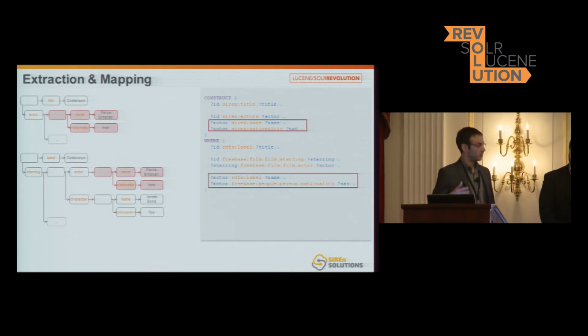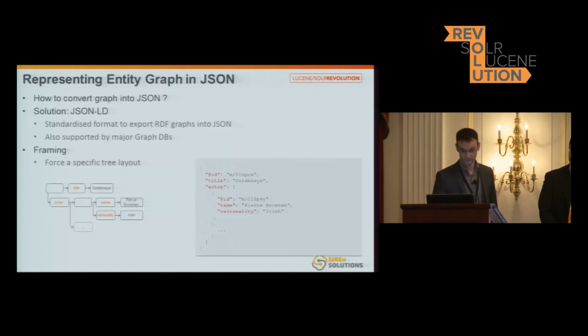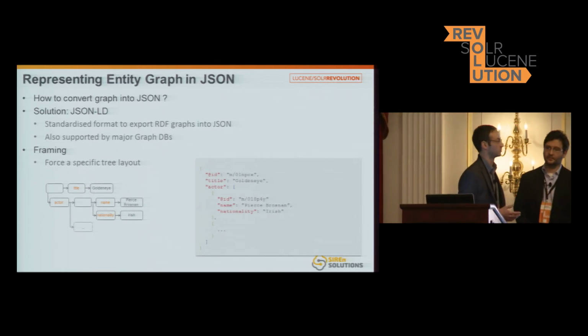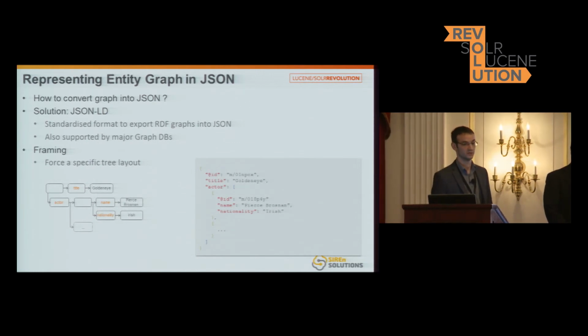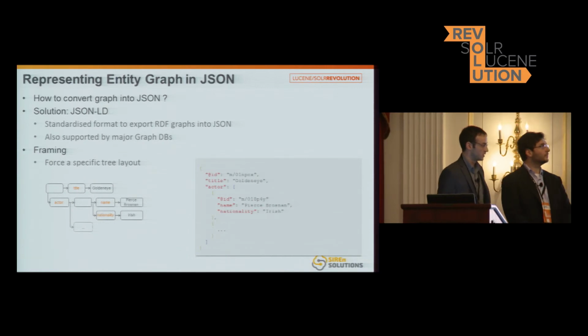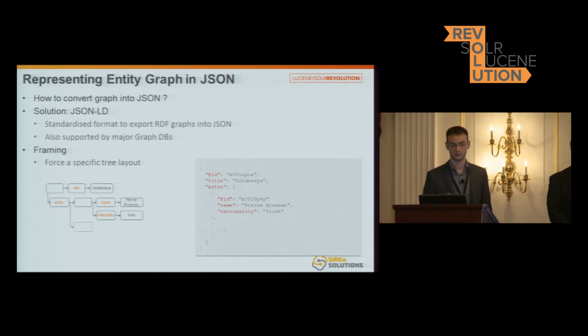The other parts of the pipeline are practically automatic and dynamically done. After this, we have a set of subgraphs, a graph that represents each entity, and we want to transform it into JSON in order to index it into SIREn. So we use JSON-LD and a technique called framing that forces a specific tree layout onto the graph. From the graph on your left, you will generate the JSON document on your right.